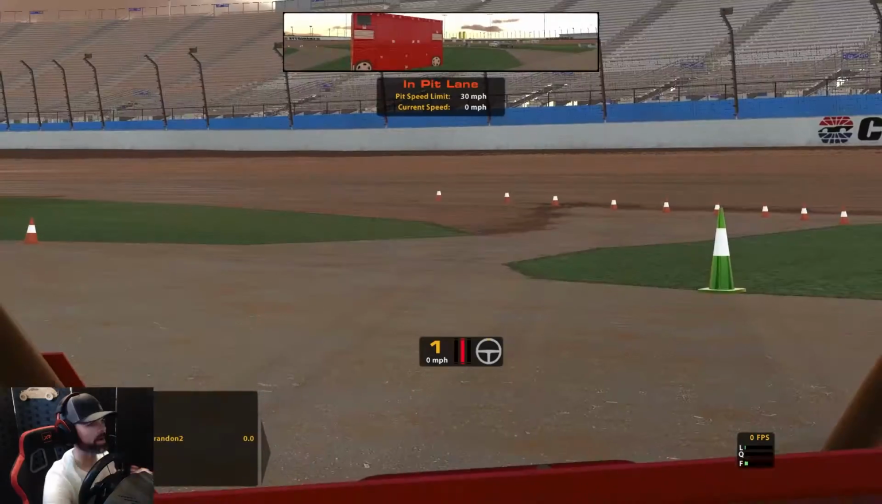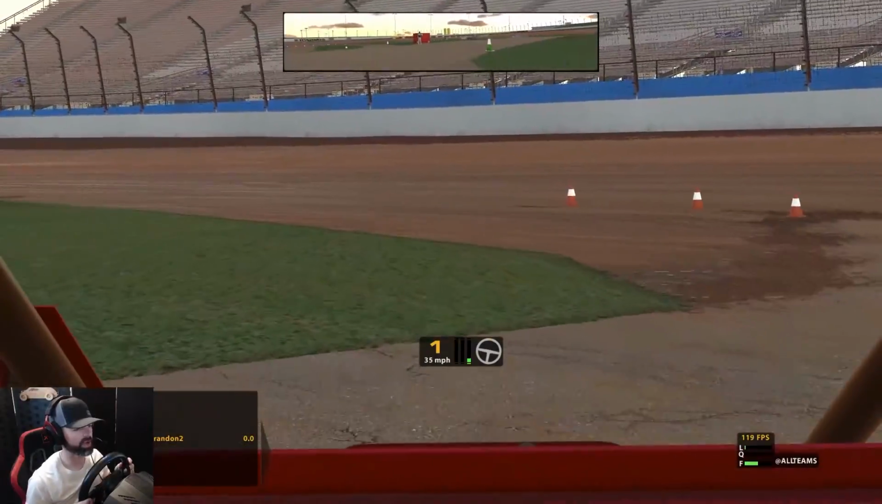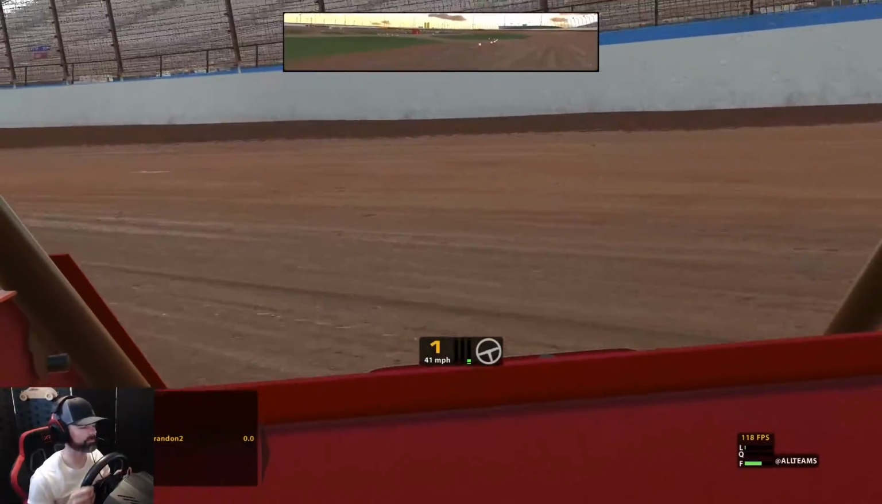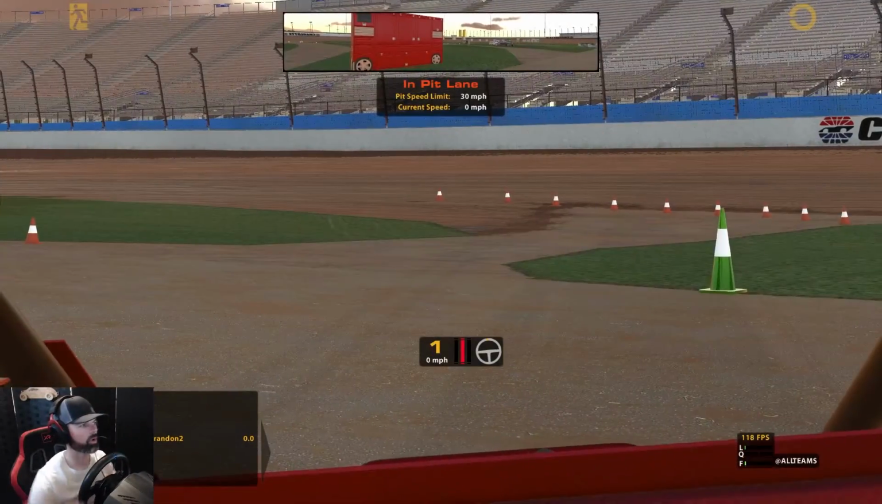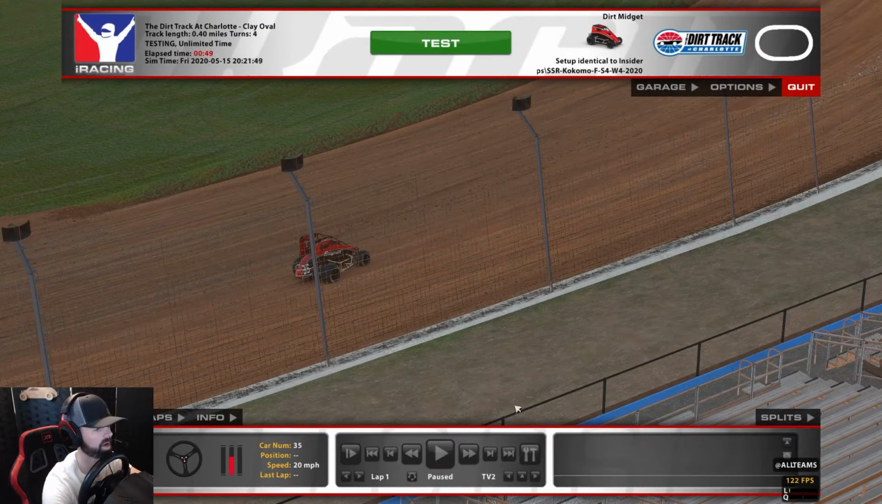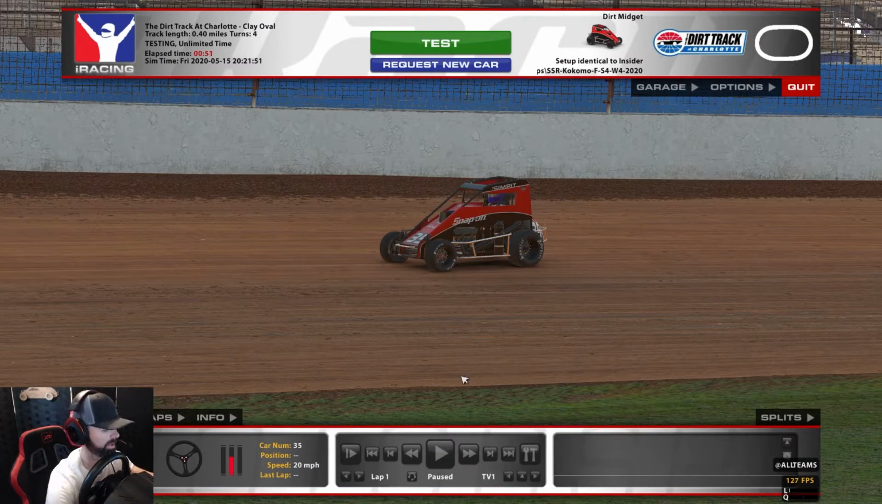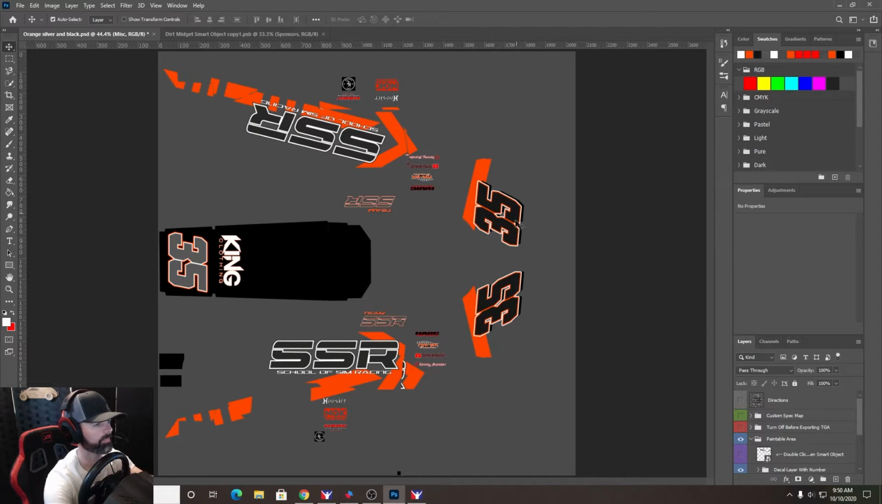All right, once it's loaded up, you can see I've got my stock iRacing paint on. We're just going to drive out of the pits. We're going to get out of the car, and we're going to fast forward on the replay till the car's out on the track, okay? And then we're going to go back into Photoshop.